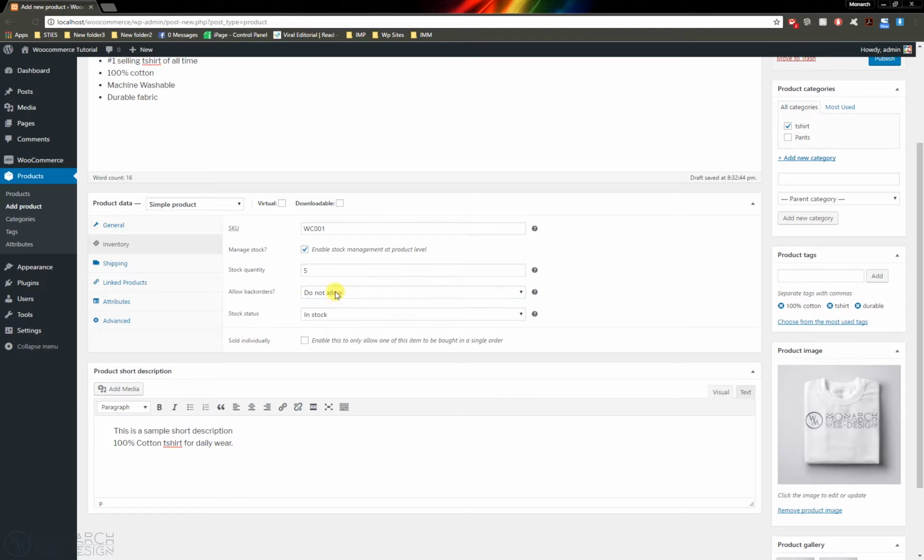So we have three options. Do not allow, which is no one can buy more than the stock quantity that you have. So if customer one buys one t-shirt, and customer two buys two t-shirts, so three are gone, two are left. So if a third customer comes and wants to buy three t-shirts, they cannot buy three. They only have an option of two. Not more than two can be bought.